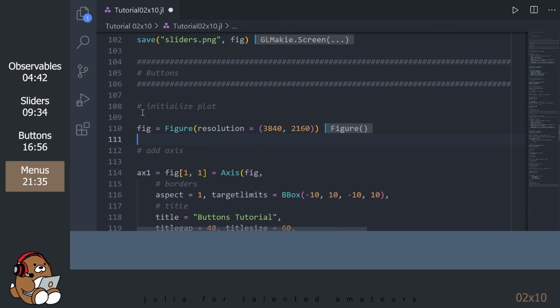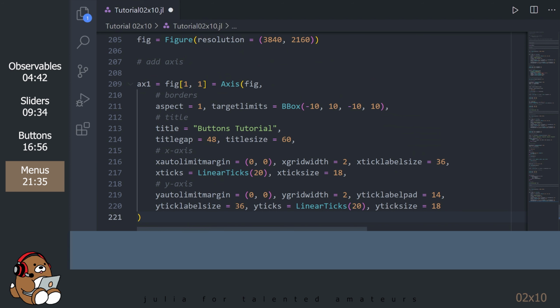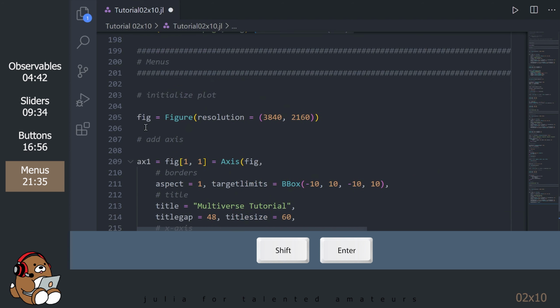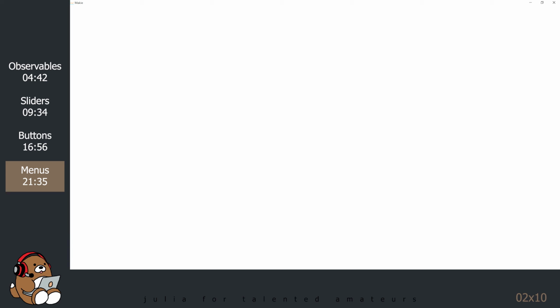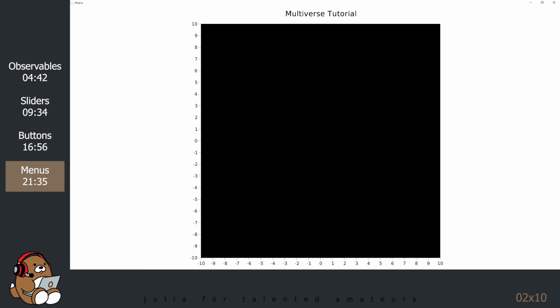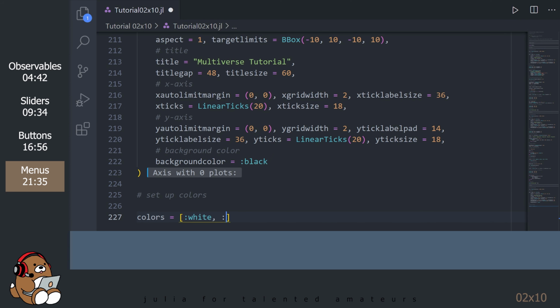Let's start by copying and pasting the figures and axes code from above, and then change the title. Let's also change the background color to black. You should now see just a black square. We're going to reuse the random datasets from the buttons tutorial, but let's set up some more options for colors and marker sizes.